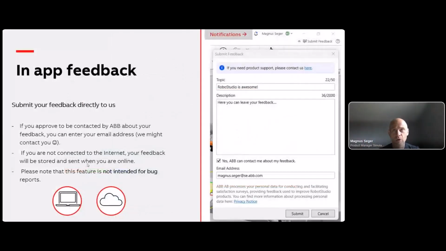Just a reminder, another cool thing that we added: you can now communicate directly by submitting your feedback to us. It will end up with the dev team. You can see up in the right corner there is a submit feedback option on the desktop. On the cloud, under your user, a submit feedback dialog pops in. Here you write the topic and your description, and if you want, you can say we can contact you about this, then you type in your email address.